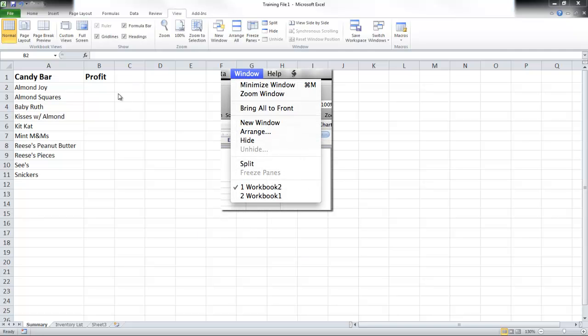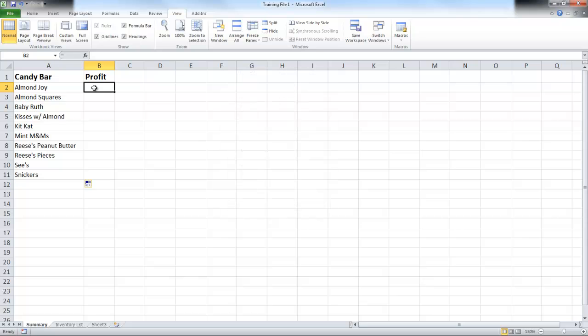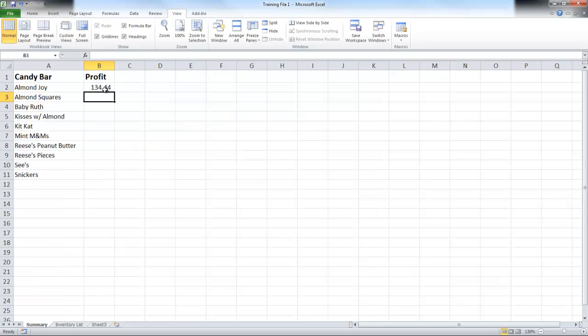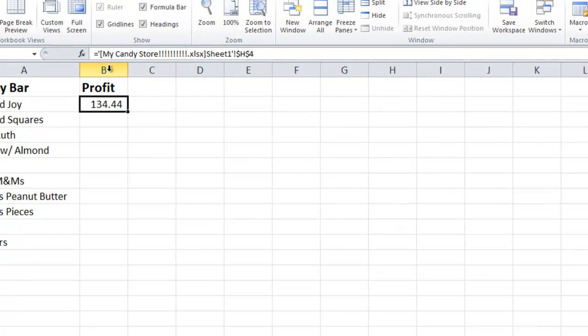So I'm going to come here, and I'm going to click this cell, B2. I'm going to hit my equal sign. Then I've gone to View, Switch Windows, and I'm going to go to my candy store. And I want the profit for Almond Joy, so I'm going to click here on H4 and hit enter. And when I look at my formula, this time I see the little quote, and then in brackets the name of the file, then the sheet, and then the cell.